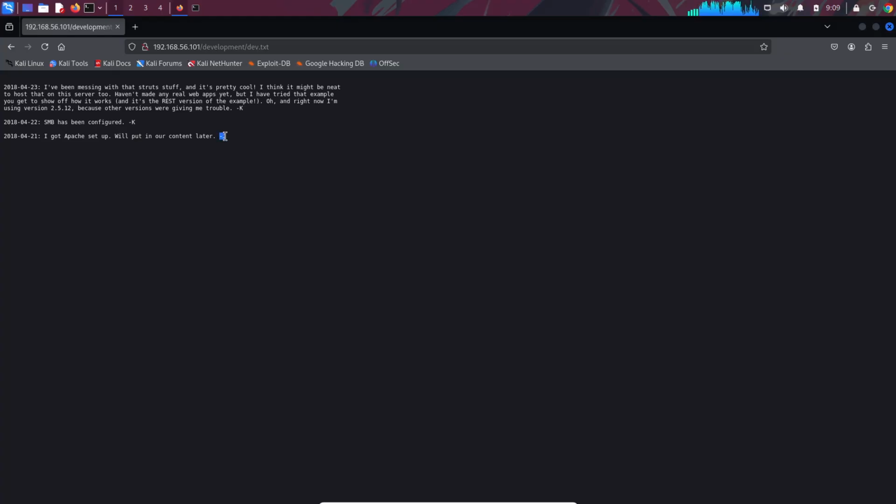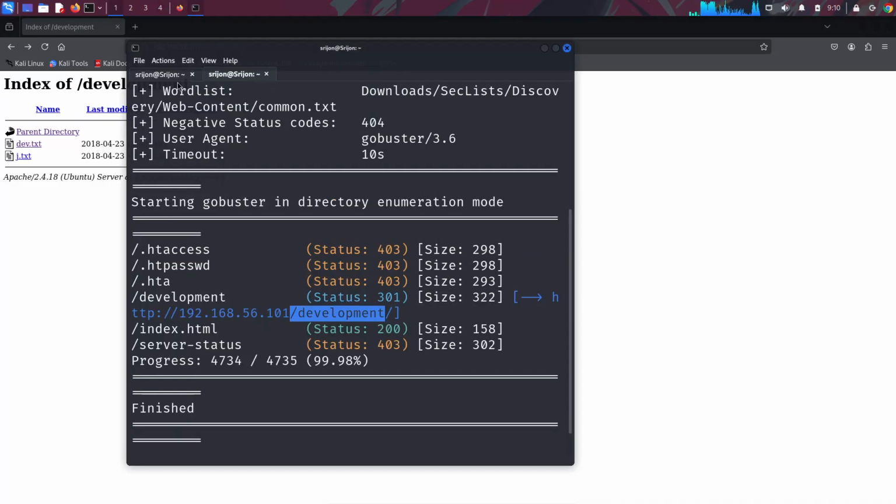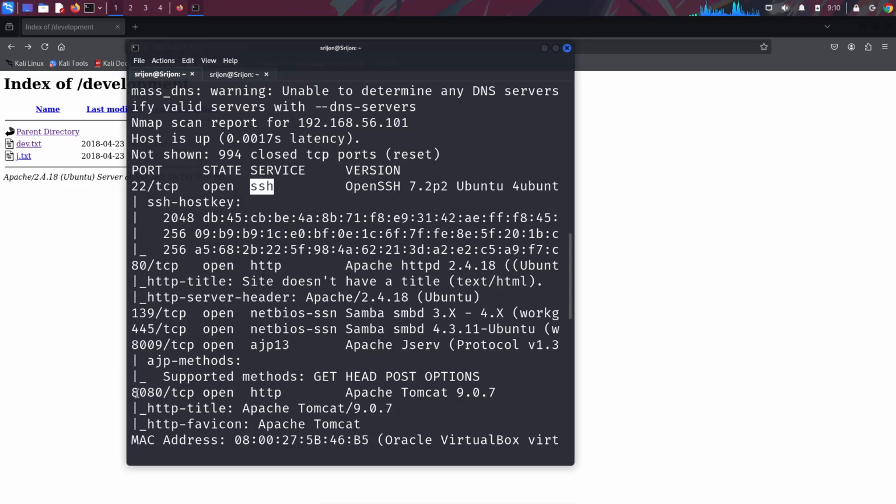Okay. There is no, we cannot exploit it using the HTTP server. Let's see the report again. There is SSH port, so we can do a remote code execution, and there is an 8080 port open. Okay. Let's see this also.